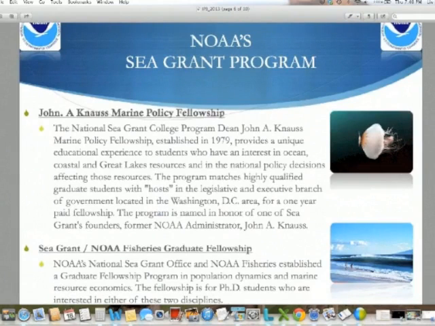There's also the Sea Grant program, and there are 2 fellowships within the Sea Grant program, the John A. Knauss Marine Policy Fellowship, as well as the NOAA Fisheries Graduate Fellowship programs. And these programs really focus on the intersection between policy and research. And so if you're interested in that and working on the Hill, please feel free to get more information about these fellowships on the Sea Grant program website. Next slide, please.